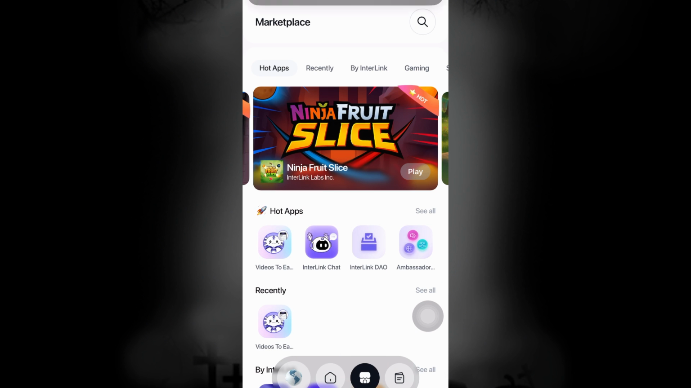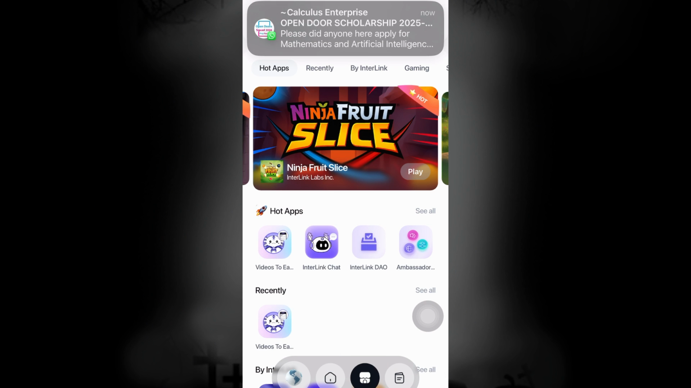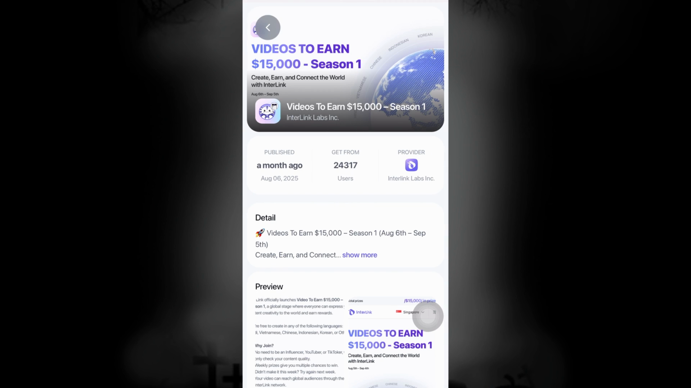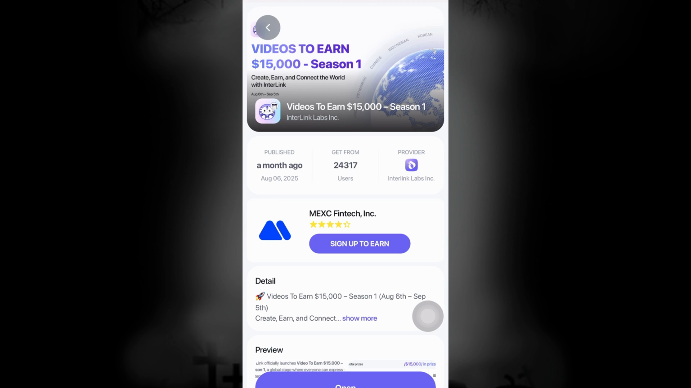And also, aside from mining right over here, there are options for you to do videos and earn rewards, but these are basically for content creators. You click on this section, and you're going to see this is their season 1. For content creators, you can do a video to earn rewards, and the reward is up to $15,000, which is provided, and you can make videos to earn rewards right over here.